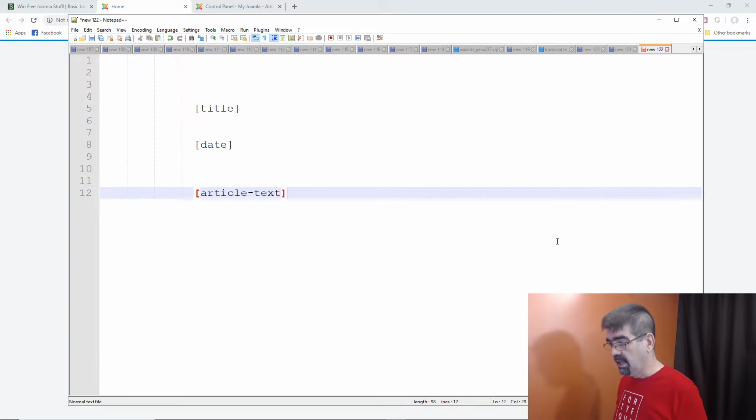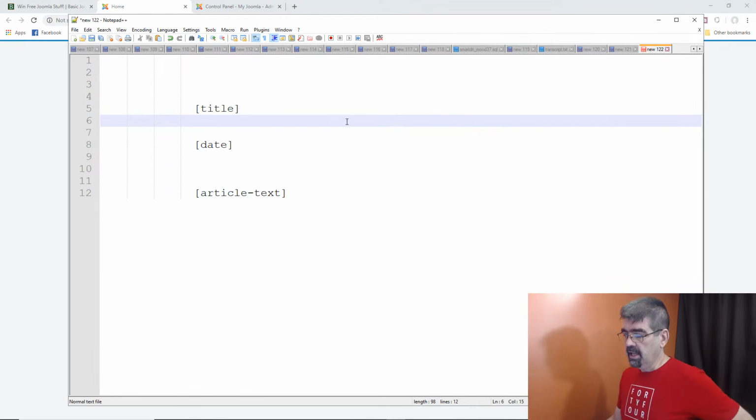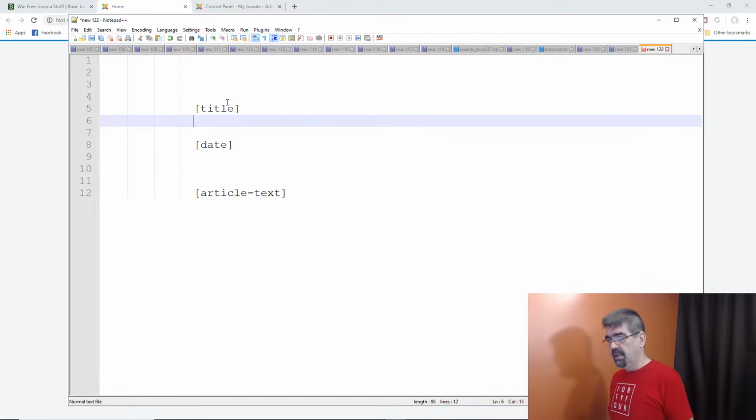Now we have a template, a layout that every article is going to follow. And what happens is that each time you call for a certain article, it looks to the database and says, what's the title for article number 3? Oh, here's the title. Put the title here. Where's the date? Here's the date. Where's the article text? Here's the article text. And it will fill in that.